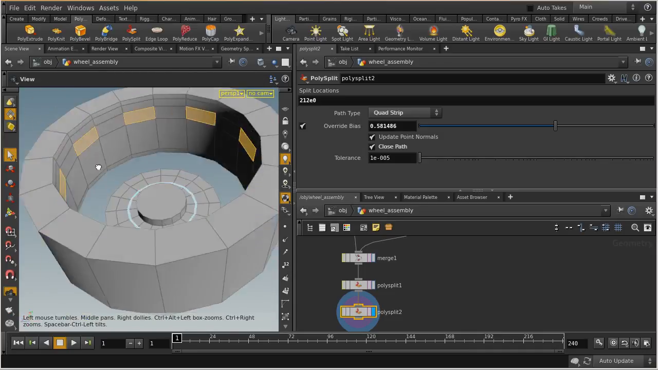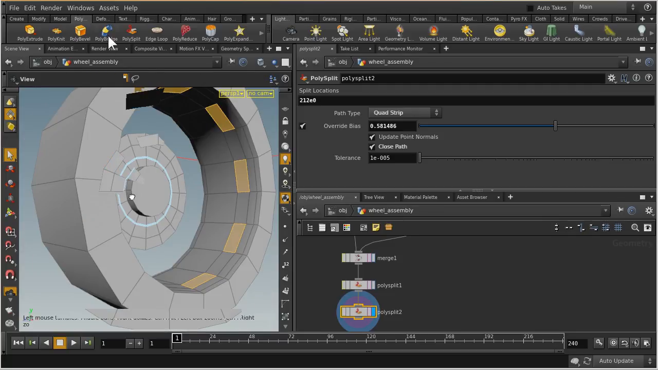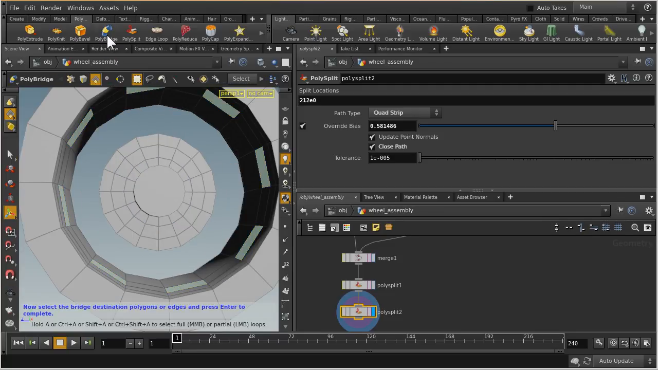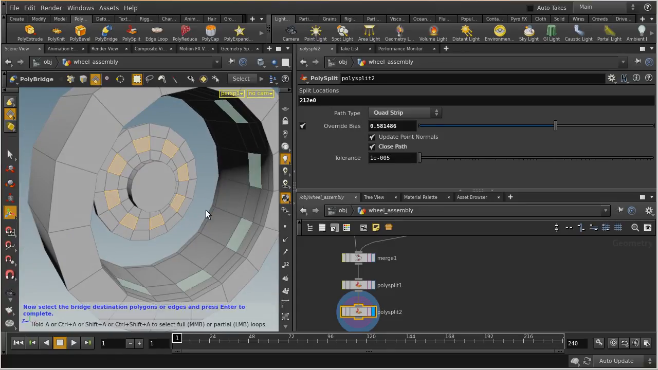Okay. Excellent. So now that I've got my source selected, I can go ahead and click on the Poly Bridge tool. Now, Houdini is asking me to select the destination polygons. So to create that spoke, I want a bridge to go from here over to this one. So let's select all of these destination ones. Skip one, pick one, skip one, pick one. Follow that pattern all the way around the brake drum assembly here. Okay, so now we've got our destination chosen. We'll just hit enter to complete the procedure.